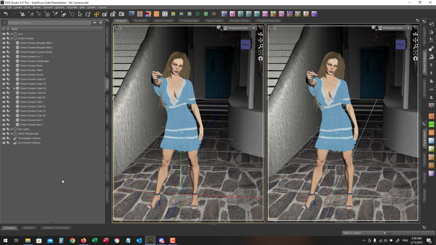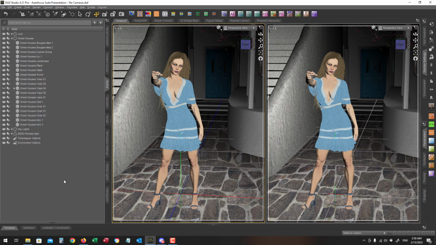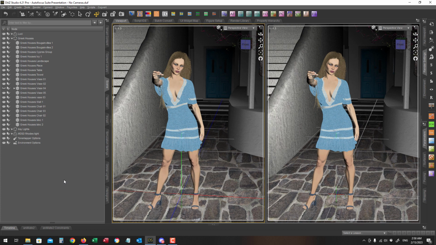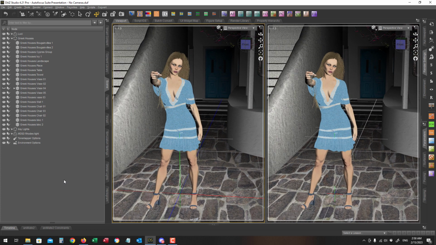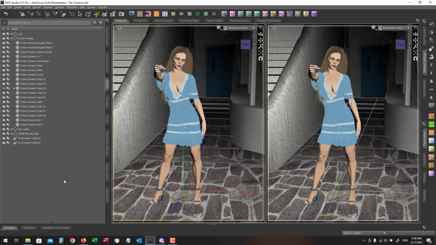Now I'm going to press the lock button on the 3D mouse, and this button locks the rotation of the camera, but I can move the camera through all directions. I'm pressing it again to unlock the feature.